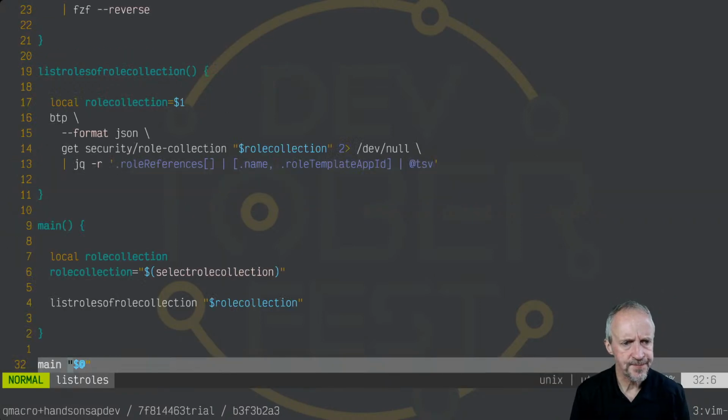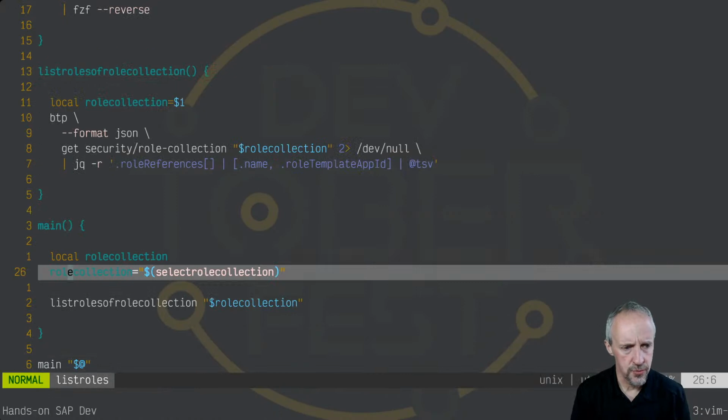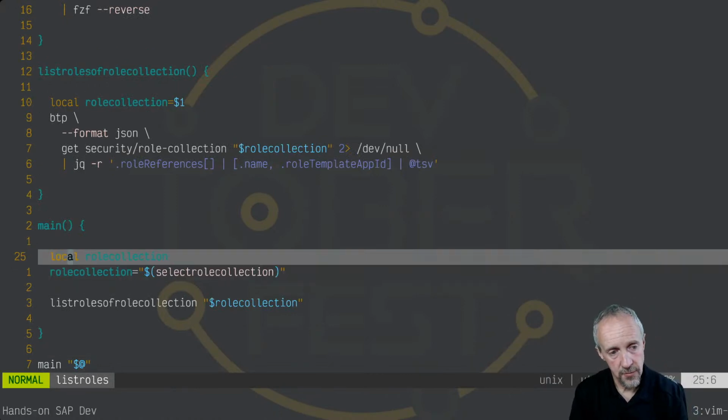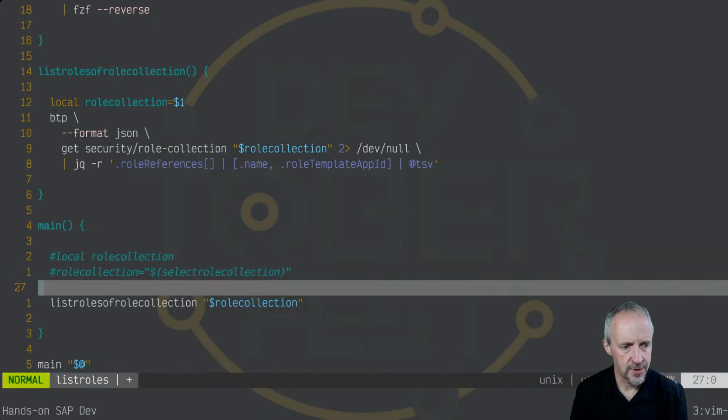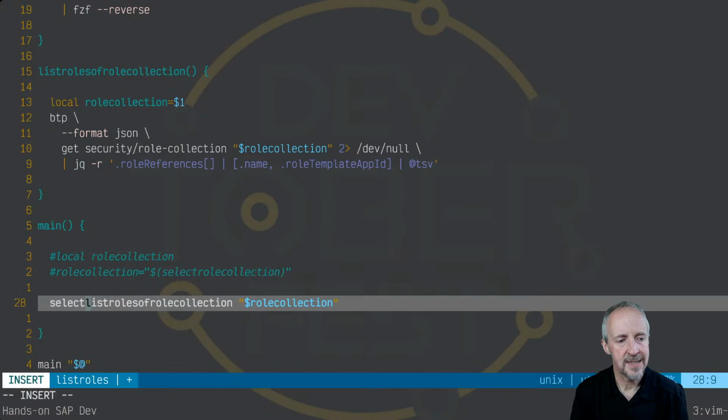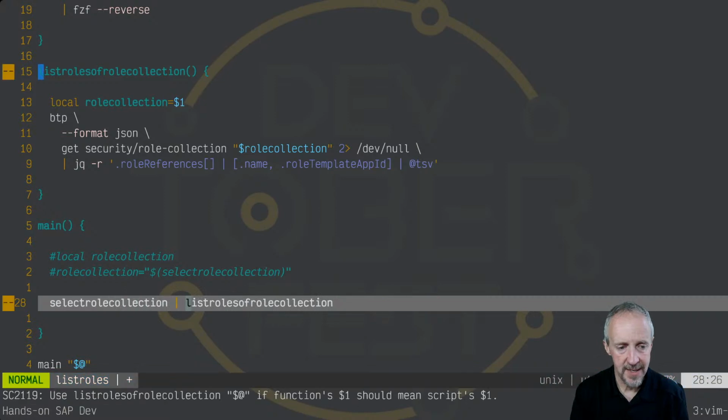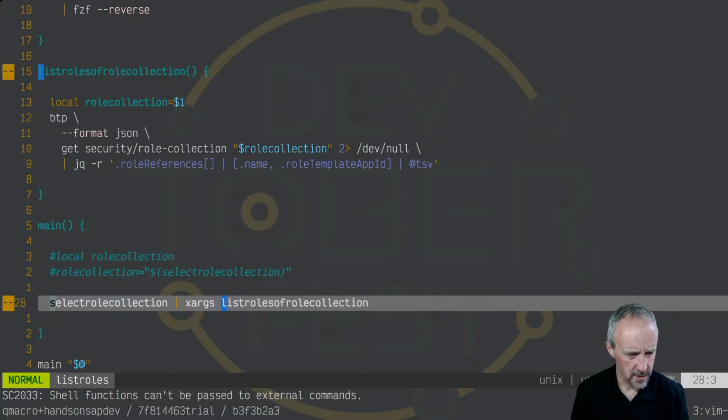Oh yeah, the other thing, what we could do, instead of having a variable here, roll collection, capturing the output of select roll collection into the variable, we could say instead, let's just comment that out, select roll collection, and then pipe that into xargs, which will form, I think, shell functions can't be passed to external commands. What? Select roll collection. What? Shell functions can't be passed to external commands.